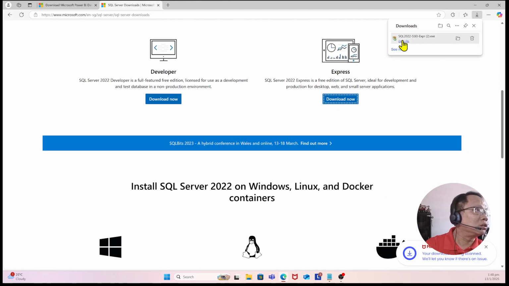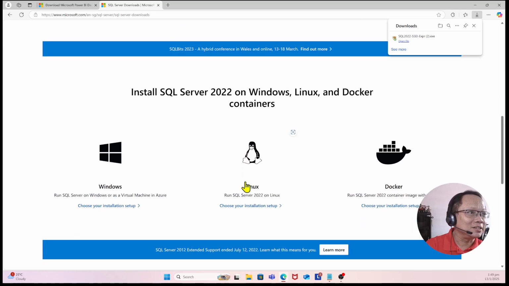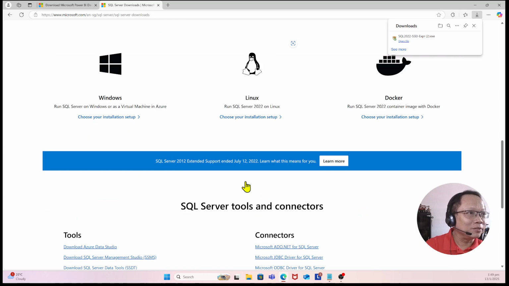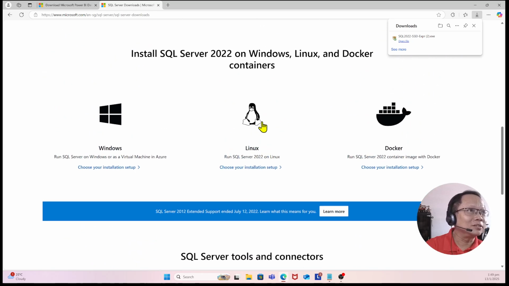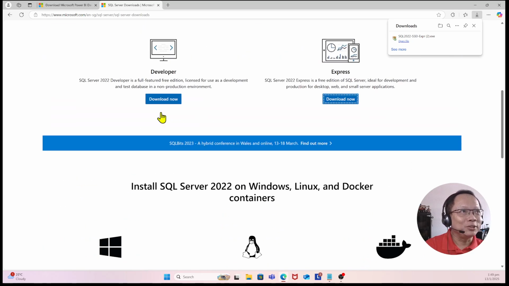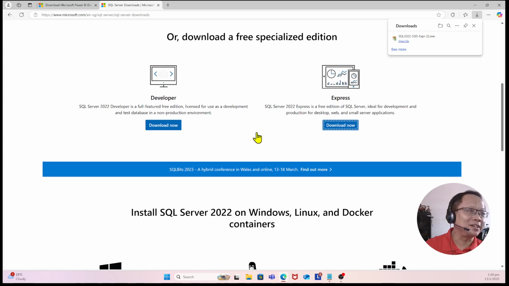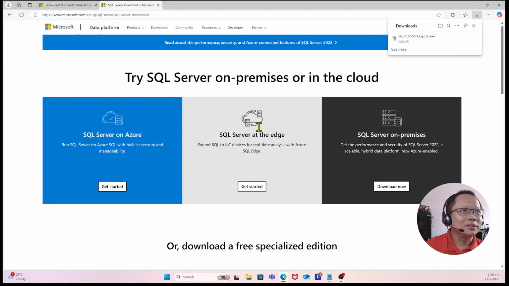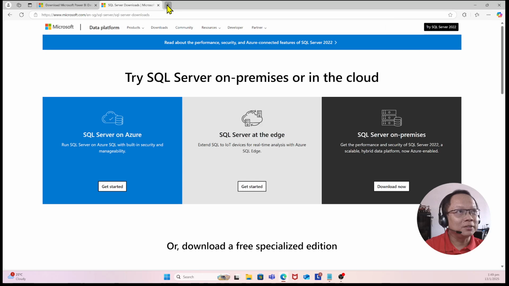You download the file SQL 2022 SSEI .exe. Once you have downloaded this file, just double click and it will run and install the SQL Server, and it will provide you with the server name and things like that. Keep that, write that down somewhere. Okay, so this is done.